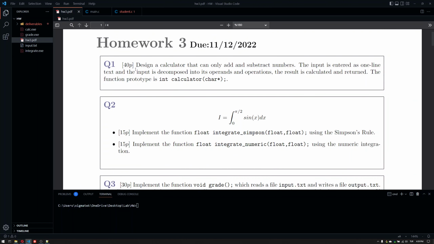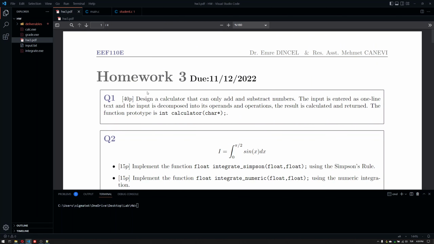First of all, the first question is a 40-point question, and it goes as follows. We have a special calculator that can only add and subtract numbers. But the calculator is not going to be a calculator where we have just multiple inputs and operands. The calculator will accept basically a string. So the input is entered as one-line text, and the input is decomposed into its operands and operations. The result is calculated and returned.